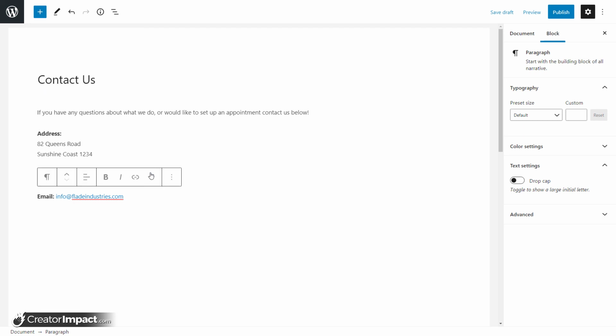The other thing we can possibly do is actually add a contact form. Now I actually have a plugin I prefer to use for this. So I'm just going to save the draft here.